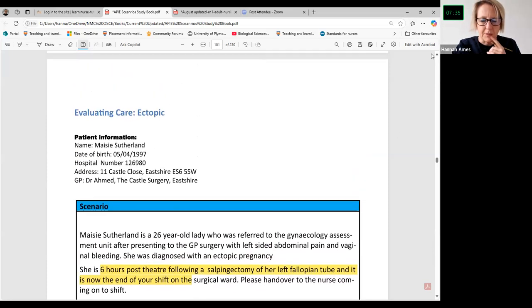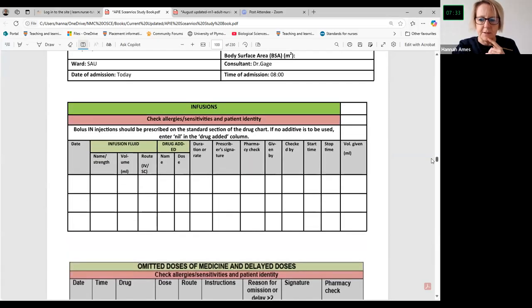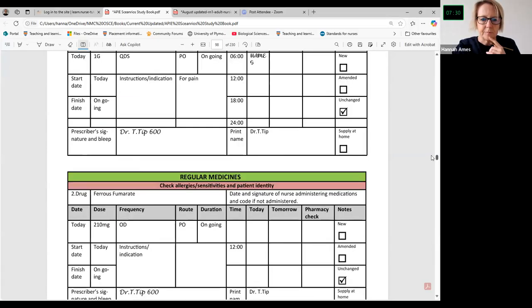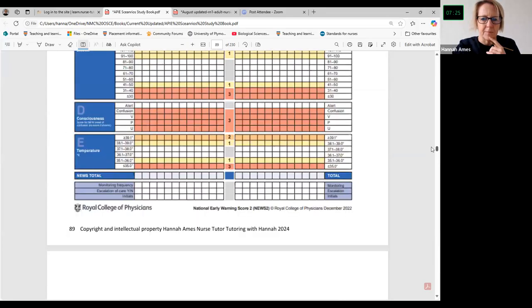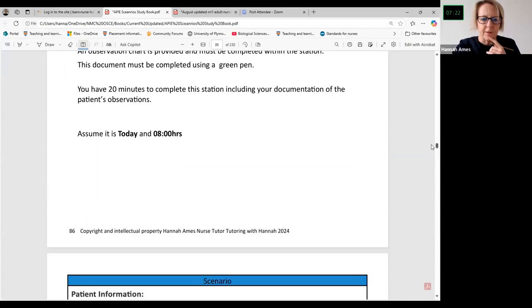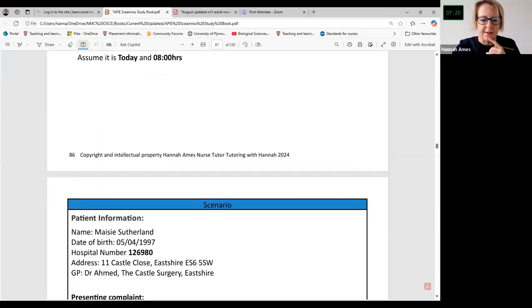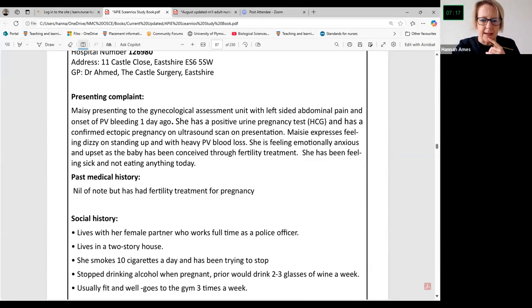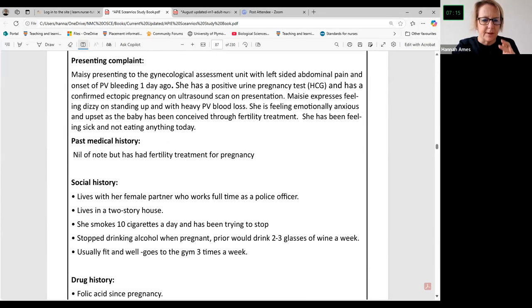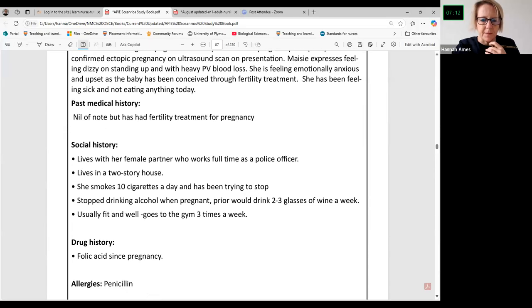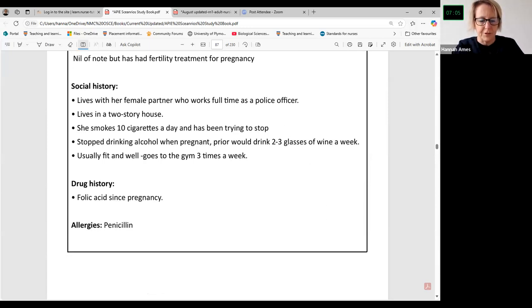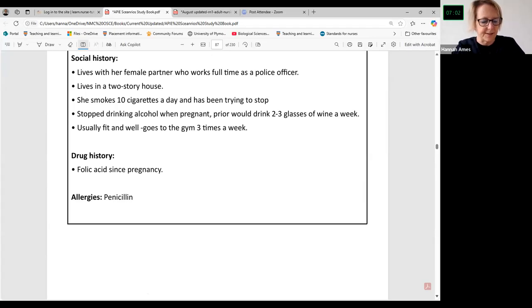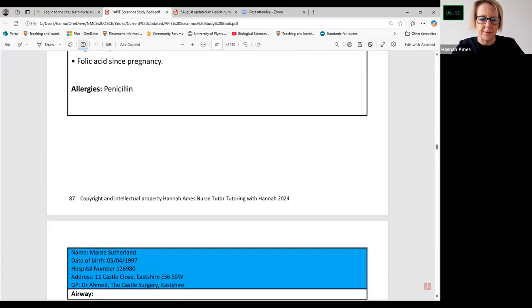So I'm just going to go back up and refresh myself on the assessment information. So she came in today at 8 o'clock and she had the pain and PV blood loss, nil past medical history, just the fertility treatment, social history, which is there, so smoking, maybe hand that over. Drug history, just folic acid, penicillin allergies. So I need to make sure I hand that over.